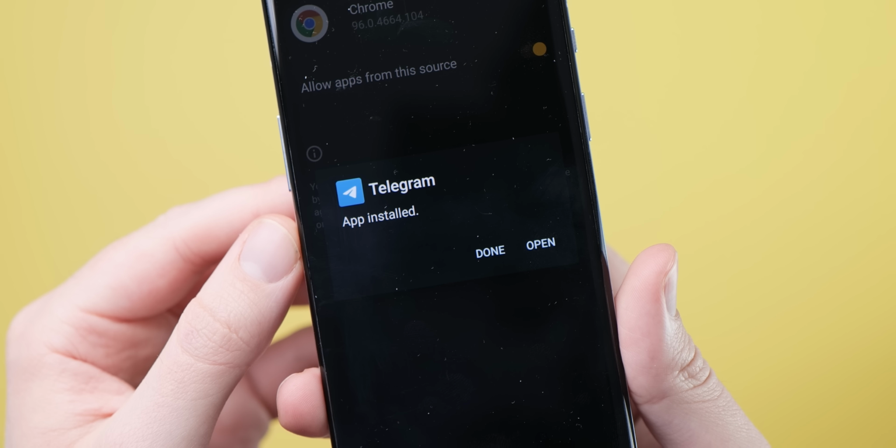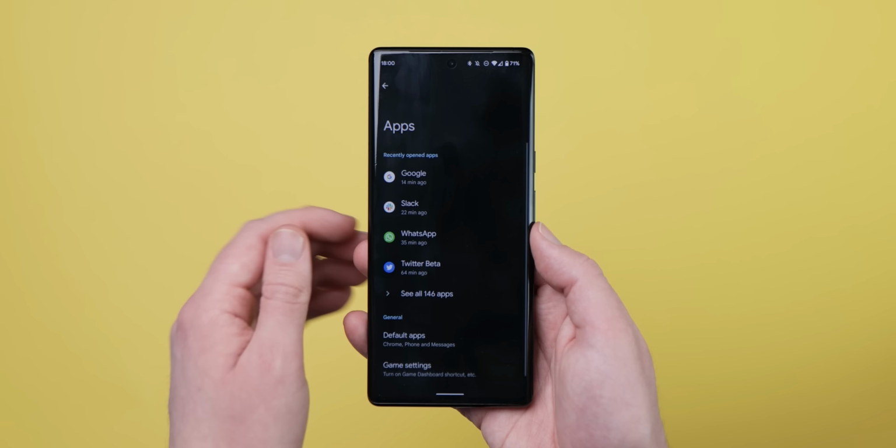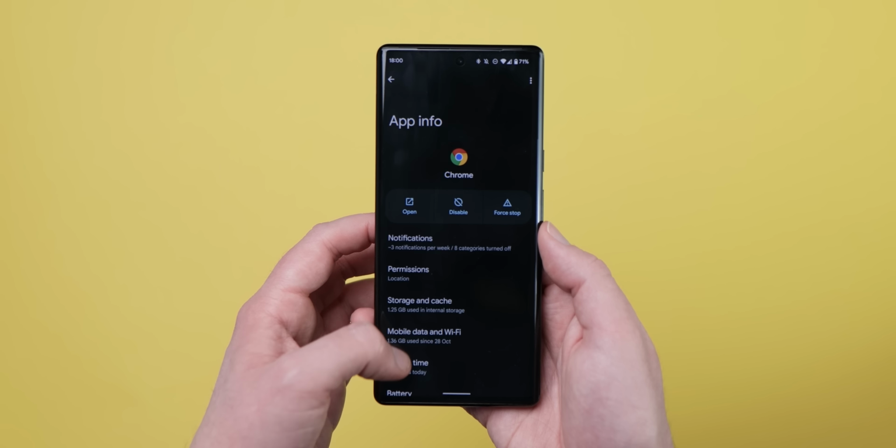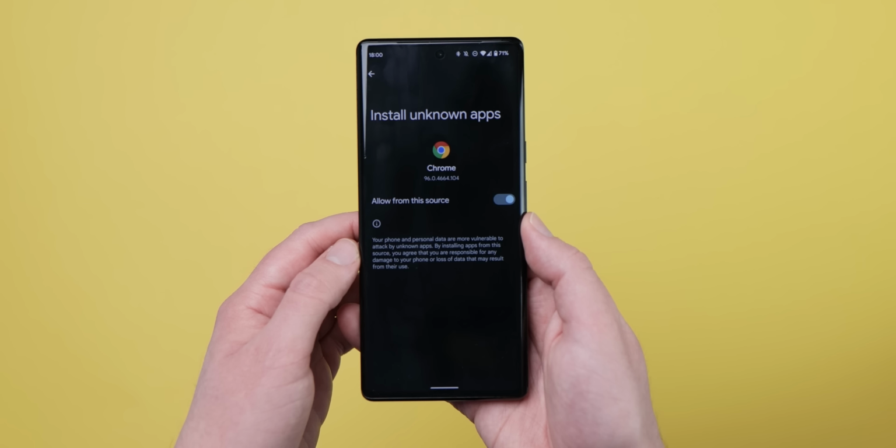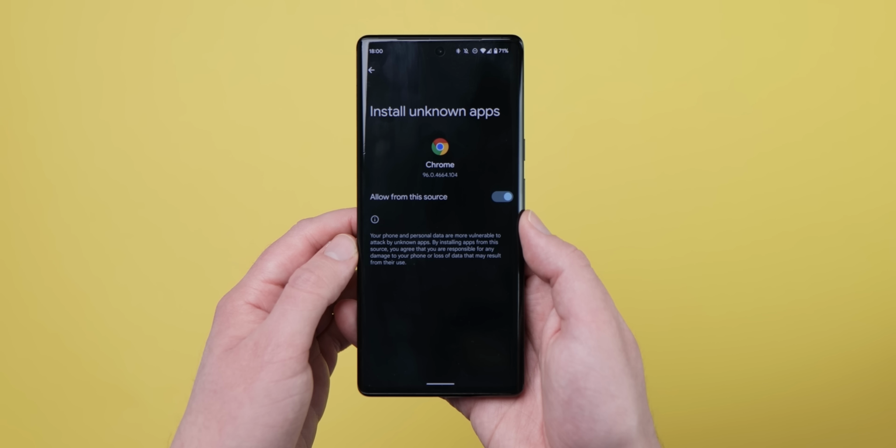In the instance of Chrome, just head to Settings, Apps, Chrome. Now install unknown apps and toggle that. Alternatively, you may see a pop-up when downloading an APK prompting you to adjust the setting to install that application.